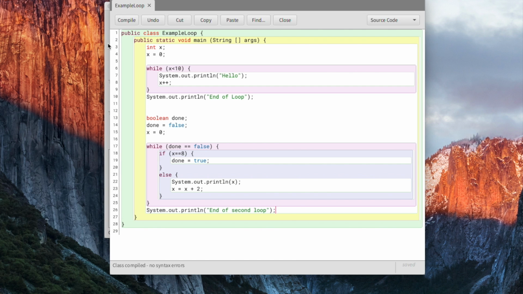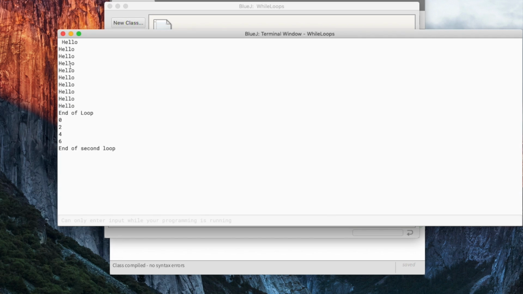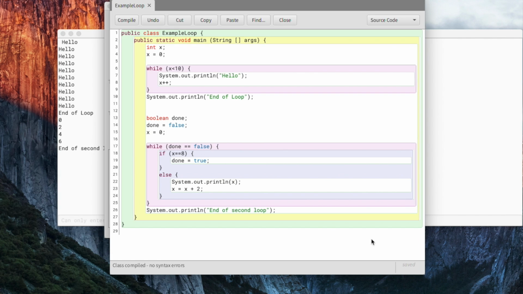Let's compile that. So it printed hello 10 times in the end of our first loop, and then it printed out x incrementing by 2, so 2, 4, 6. Once it equaled 8, it dropped out and printed out end of second loop. So yeah, that is how you create a while loop in Java.